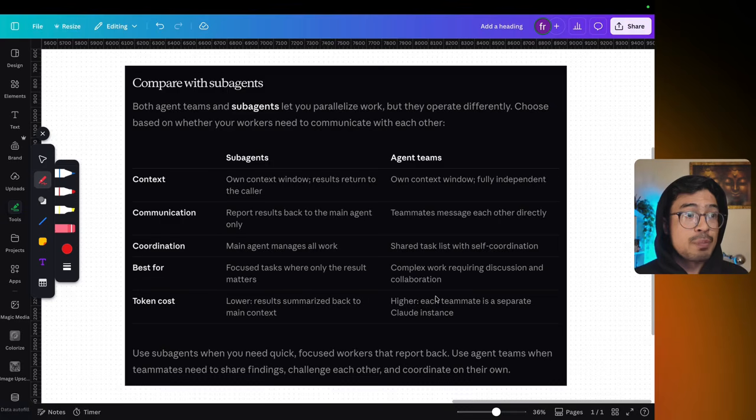So you need to choose based on whether your workers or your agents need to communicate with each other or not. Here is a very well put description of how each works based on context, communication, coordination, and when it's best for, and also token costs. Because honestly, the token costs with agent teams are much higher, right? Because each agent is a separate Claude instance, it's a separate model.